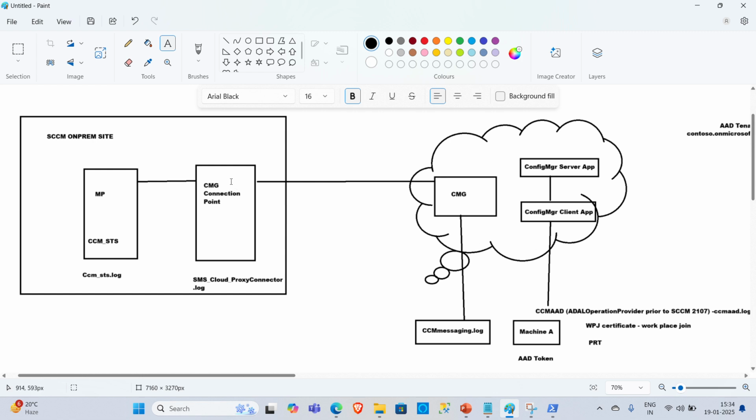The CMG forwards the request to the CMG connection point. The CMG connection point further forwards the request to the management point, and the CCM underscore STS component on the management point validates the request and issues a CCM token to the device, which is returned back through the same path to the device via the CMG connection point, then the gateway, and finally CCM messaging. So I have mostly covered the complete workflow on how AAD token based authentication works.